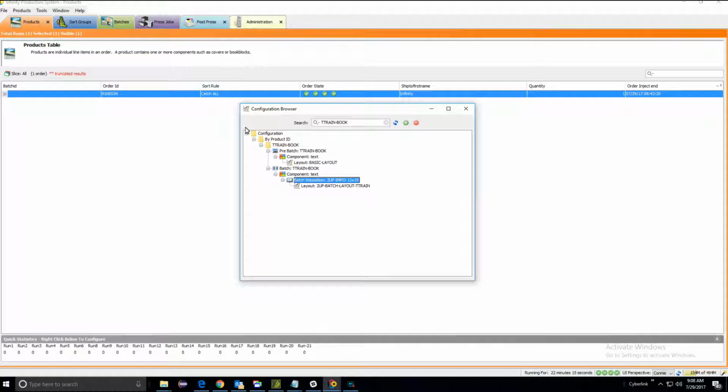So this right here shows you the full structure of this product template. We have a pre-batch and a batch. Within the pre-batch there is a single text component. That single text component uses a layout called basic layout. And then in our batch definition, we are using that single text component that we built at pre-batch.